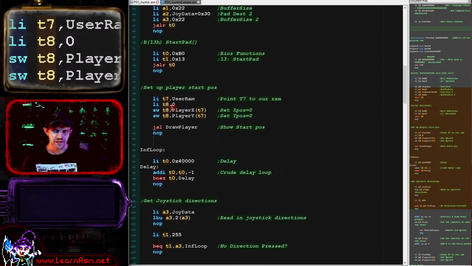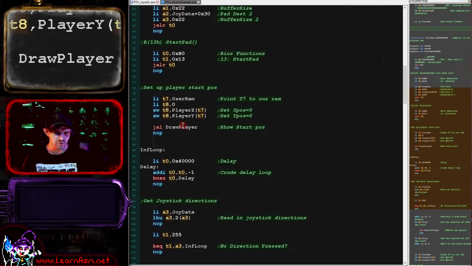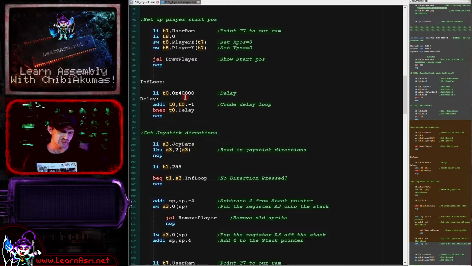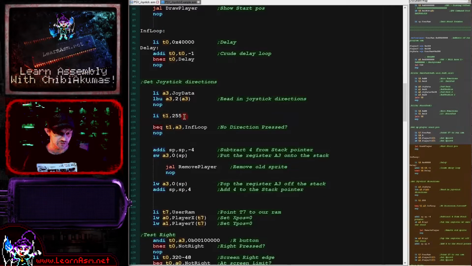So what we're doing here is initializing the start position of our player at point 0, 0, and we're running the draw player routine, which we'll take a look at in a moment. Now the PlayStation's very fast, and so we've got a simple delay here just to slow it down enough for this to actually be usable.